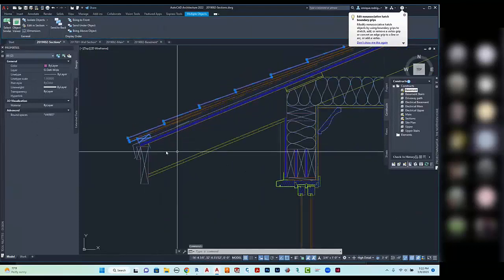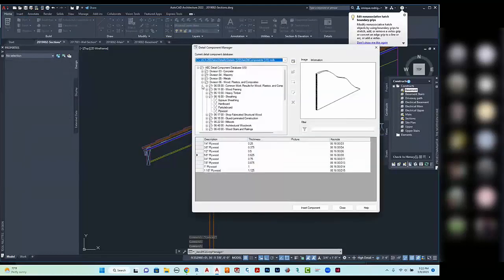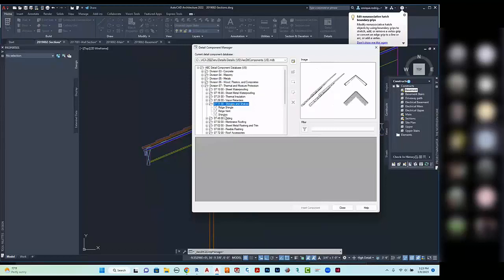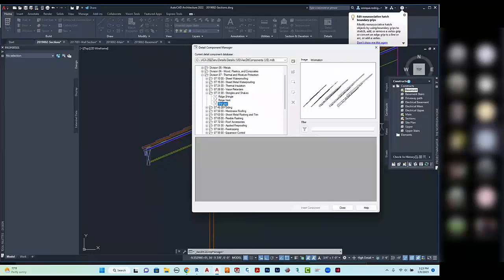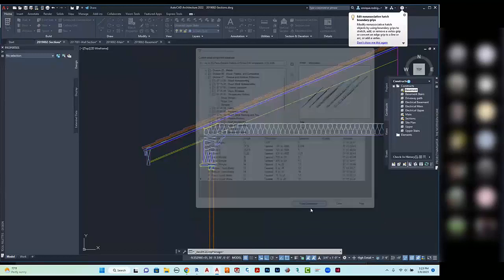So let's go ahead and see how we can do our roof up in here. Let's go to our detail components, and let's see what division we can go to here. Should be probably under thermal and moisture protection. Fire stopping. Division 7, sheet waterproofing. Shingles and shakes. Let's try shingles. And they have all different sizes in here. Let's go with the biggest one, which is a 24 heavy wood shake. Insert component.